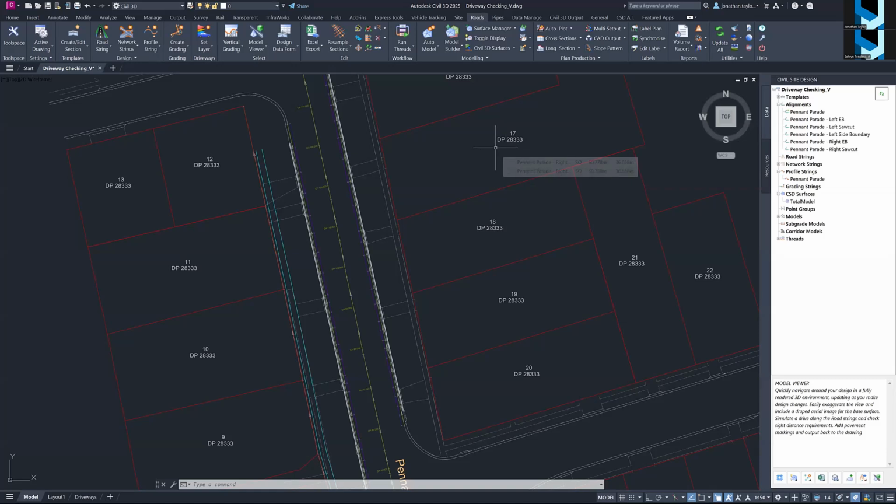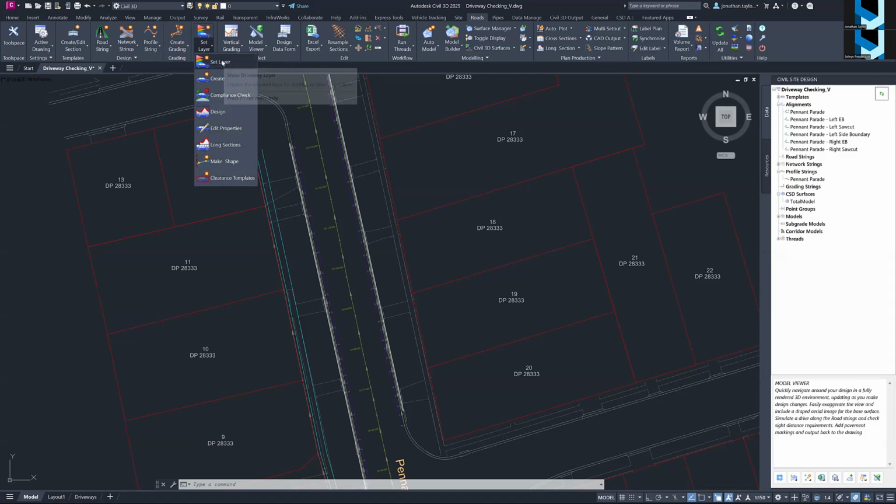So the driveway checker lives up here. We do not include it in tool space at the moment. It actually works quite nicely from the ribbon because it's very much a workflow. So at the moment, I don't see that there's a huge benefit to putting it in tool space unless we get a ton of you saying, please put it in tool space. But at the moment, it lives up here.